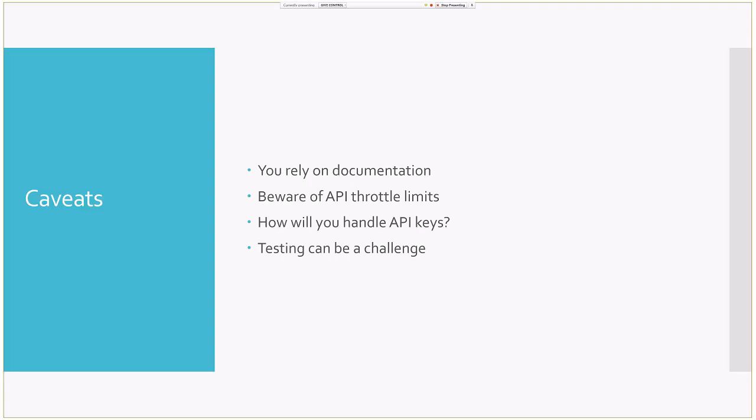But all of these things make testing a little bit of a challenge because many times with the REST API, you're doing something on the internet, and yeah, there's some Pester stuff that you can do, but eventually you're going to just have to do it and see that it works. So there are some things you need to keep in mind. The API keys and the throttle limit are probably the two biggest things that will trip you up as you're building your project.